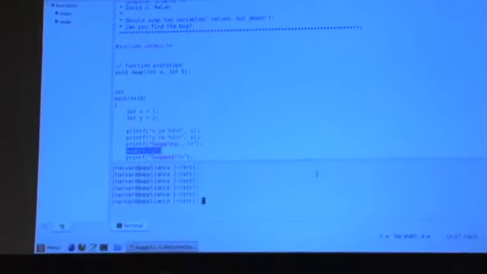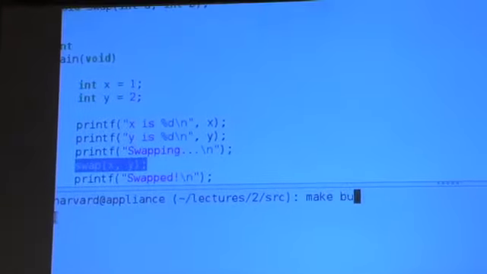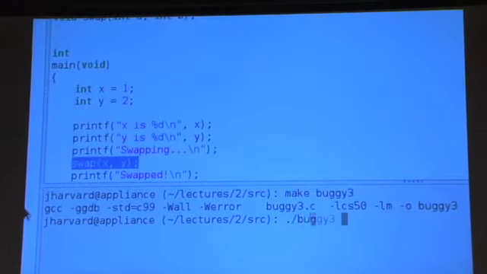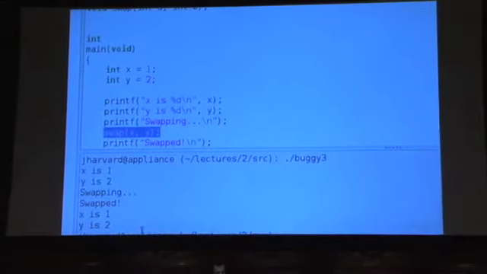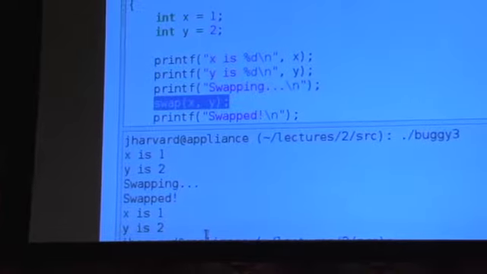It's not going to. So let's go into lectures 2 source. I'm going to go ahead and compile now, make buggy 3, enter. So it compiles OK, so that's promising. Now buggy 3, enter. x is 1, y is 2. Swapping, swapped. x is 1, y is 2. Feels like this is definitely broken.